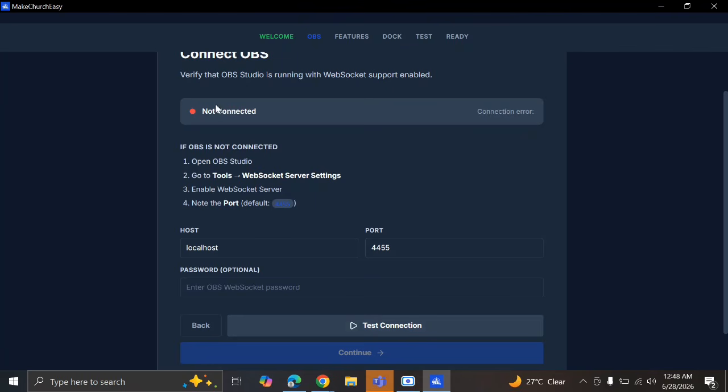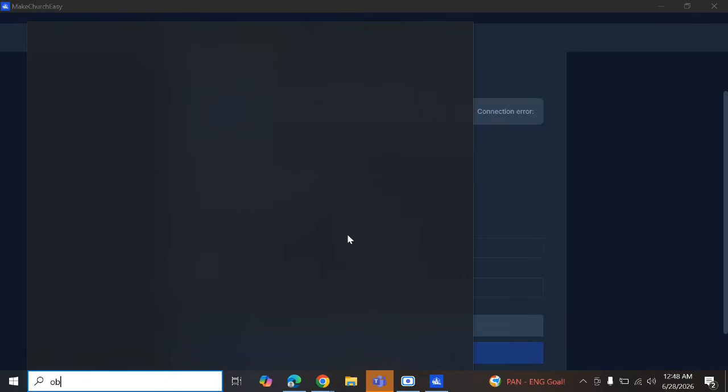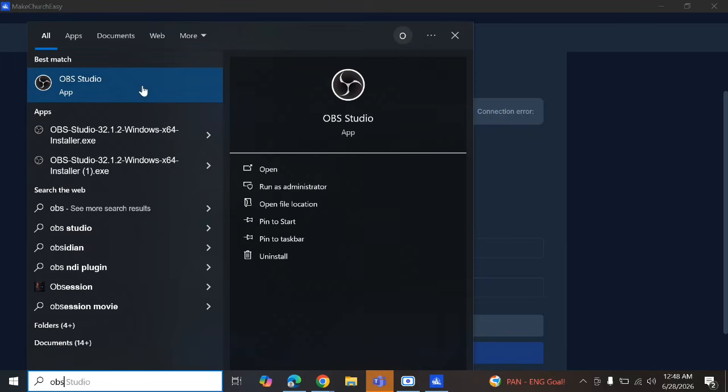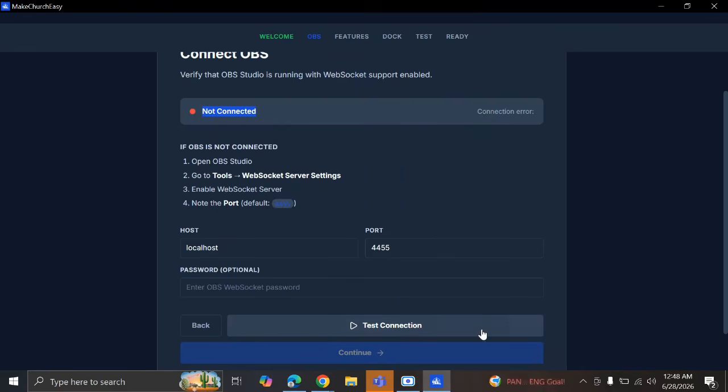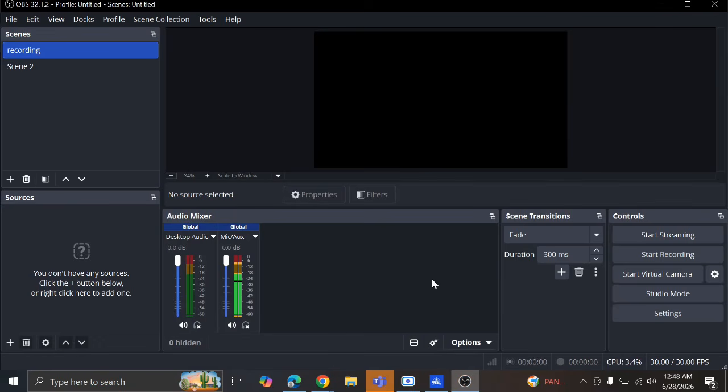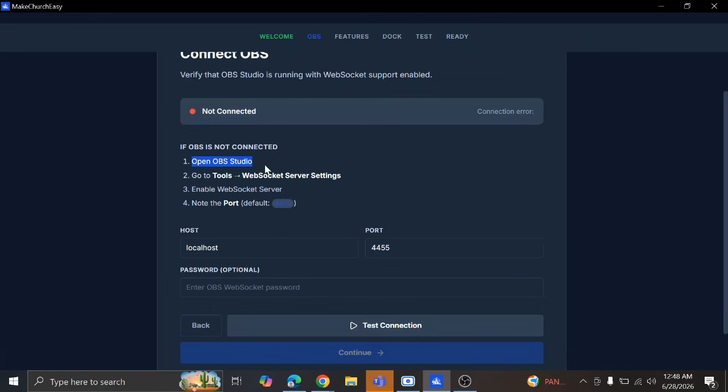Okay, you see that it says not connected, right? It's because my OBS app is not open and I've not connected it. So I would open my OBS app right now. So open OBS Studio. Now OBS is open. See the instruction. So I have opened OBS Studio. Next thing is to go to Tools and WebSocket Server Settings.